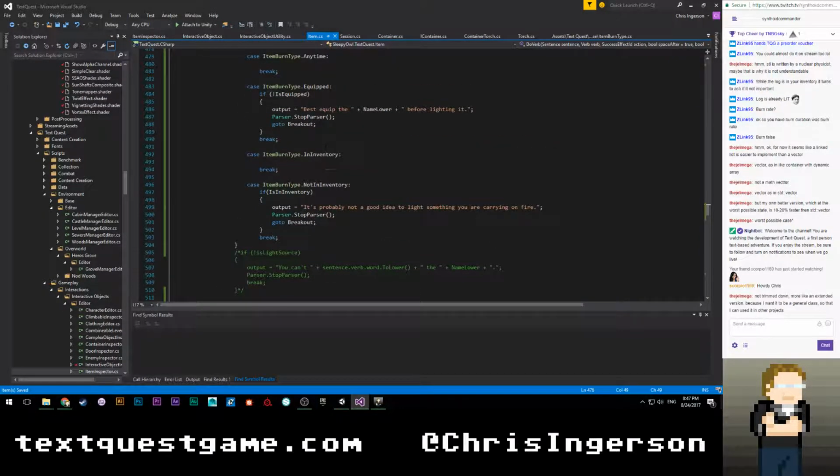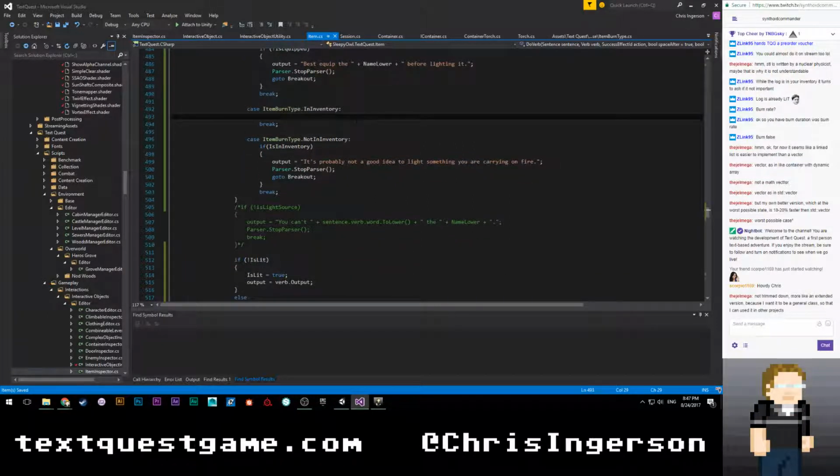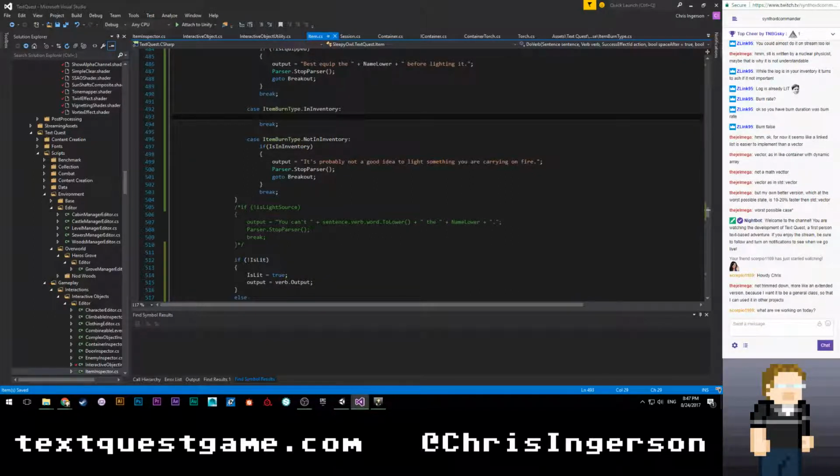script all that again. So, hello, Scorpio. Welcome back. We are currently refactoring how things burn, or how to burn things, I suppose. Not trimmed down, more like an extended version, because I want it to have a general class so I can use another project. That makes sense. So yes, today we are currently working on burning things. And hopefully we'll be able to finish that fairly soon so that I can actually do what I wanted to do today, which was getting the torch puzzle set up, well, expanded on.